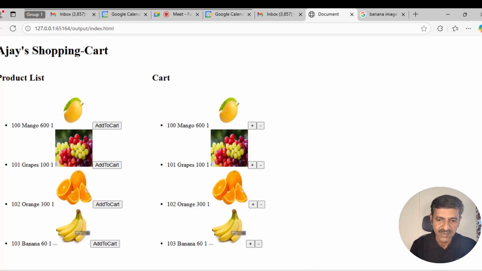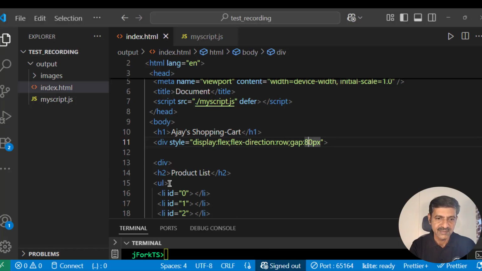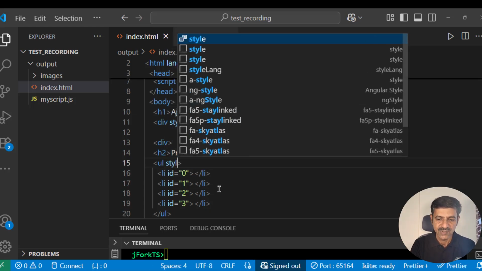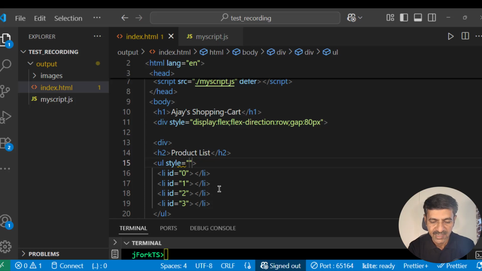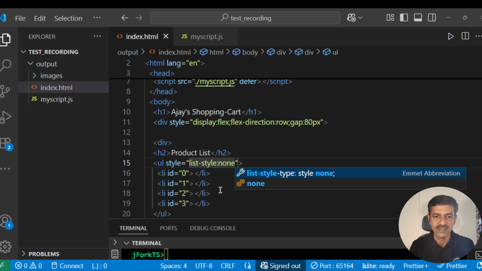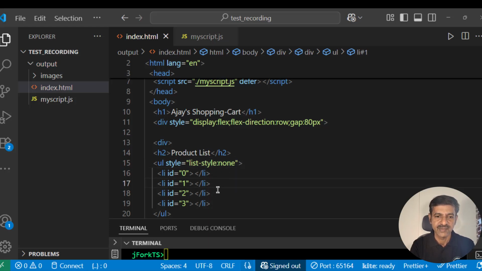Now let us remove the bullets. So in the unordered list, you should do a little styling. Can you tell me what is the style property I should put here to remove the bullet? No, no, no, bullet. Yes, list style none. Okay, good. List style none. Good. Similarly, same thing here also.